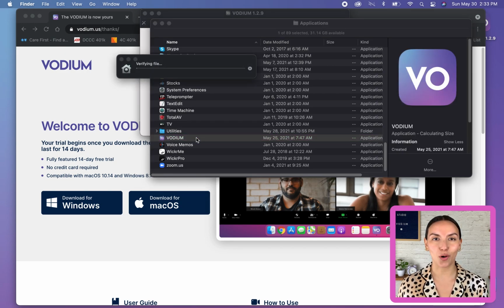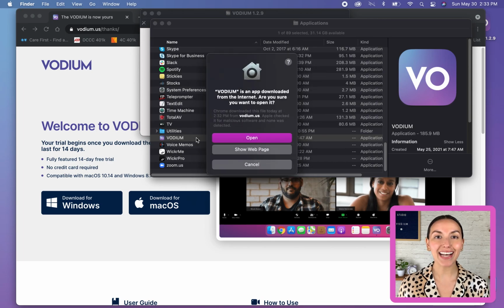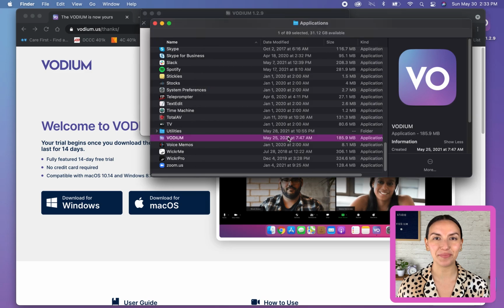Now it's completely normal for a pop-up to appear asking you if you are sure you want to open up an app downloaded from the internet. Our app is safe. Go ahead and click open.